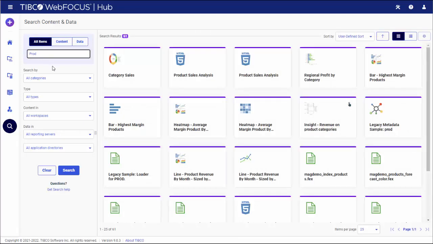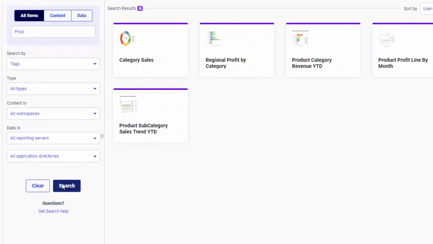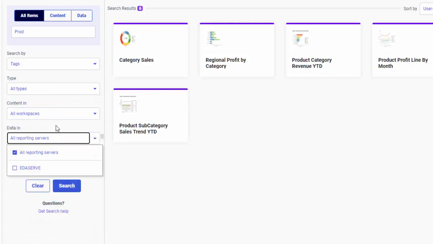You can refine your search by selecting one or more filters. For example, you can select a category such as the title, summary, tags, or file name. You can also narrow your search down to a specific file type or a workspace. You can even indicate a server and application path where your items reside.